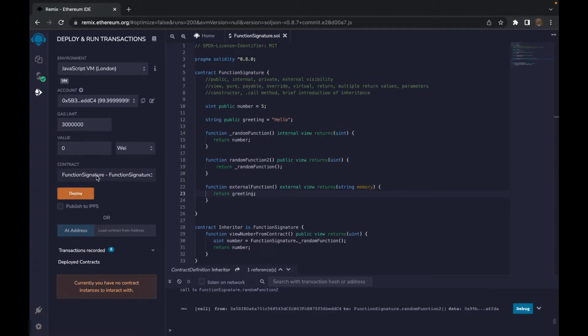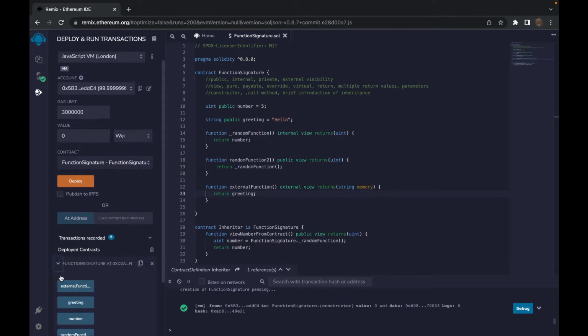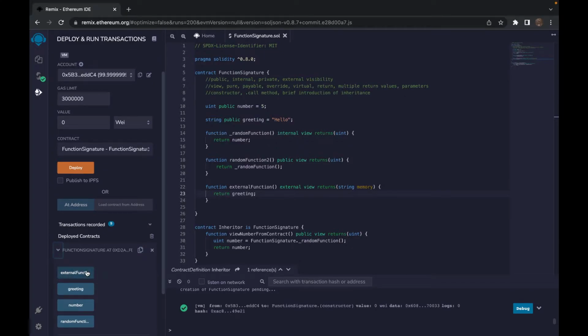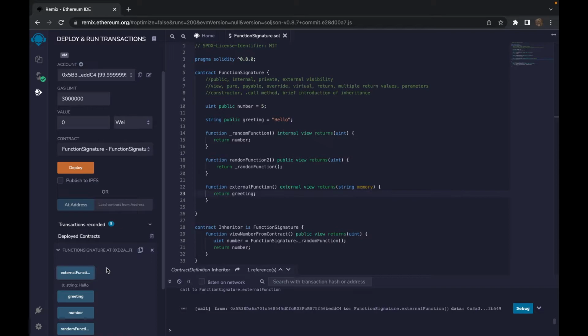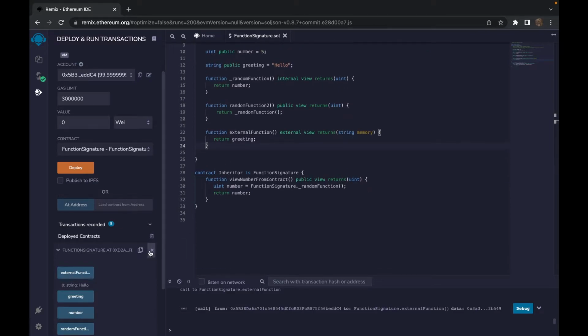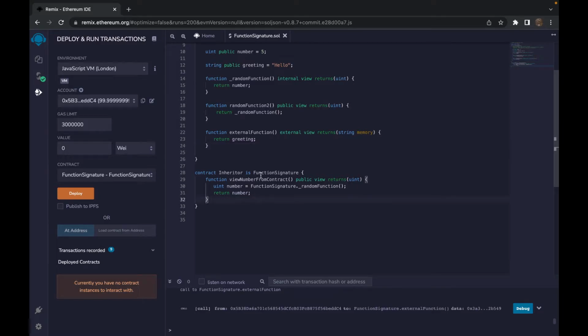So we will deploy this, and boom, as you can see, we have the external function. You can call it, and you might be thinking, oh, this seems very similar to public, where you can just call it and it's visible. But let me show something else. So we are going to comment this out, and we are going to erase this.